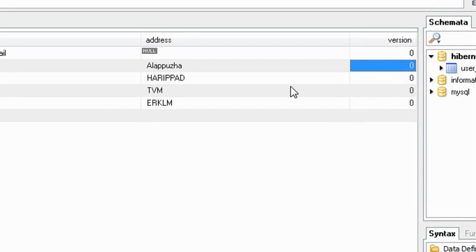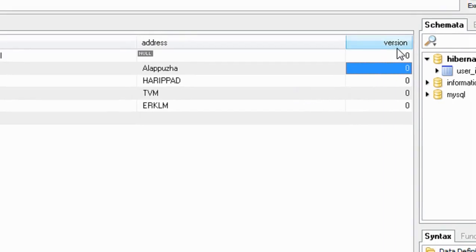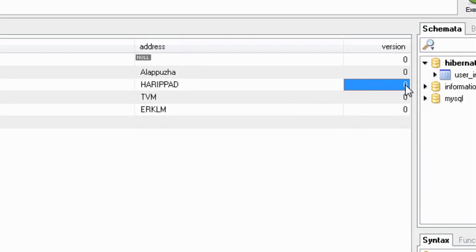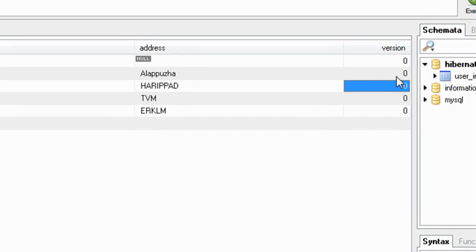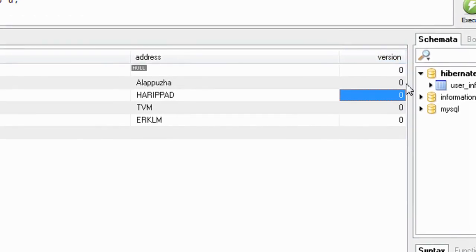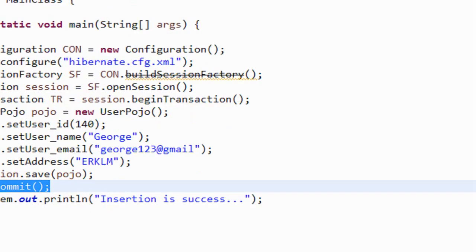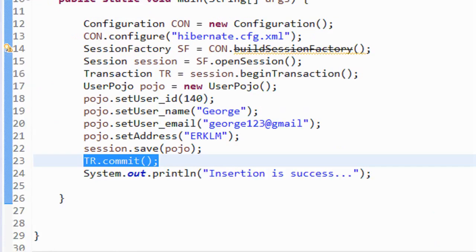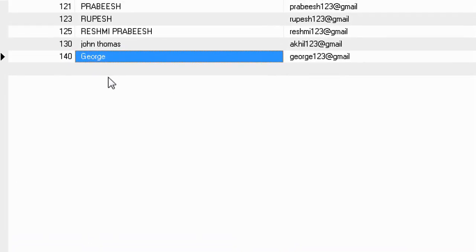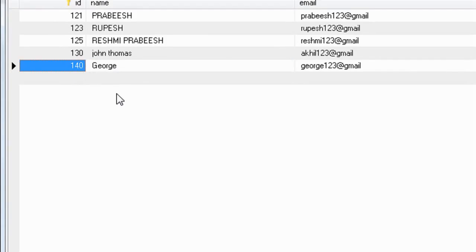If you create the object for the first time, Hibernate will create this field and put 0 as a default value. And if you make an updation on any of these objects, Hibernate will increment the version by 1. Now we have to make an updation on any of these objects. So now I am going to update the column with ID 140.